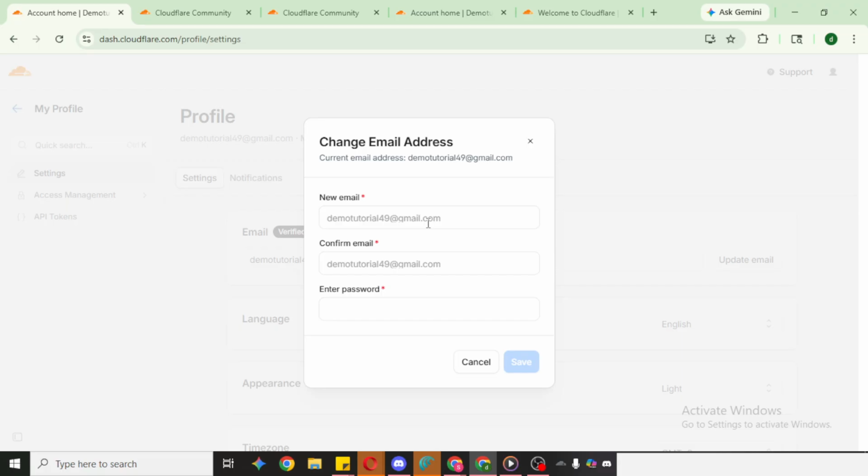Next, you'll be prompted to enter your current Cloudflare account password. This step confirms that it's really you making the change. Type your password, and when you're ready, click Save. If anything doesn't look right, Cloudflare will let you know so you can correct it before proceeding. If everything is in order, the save action will apply your new email to the account.